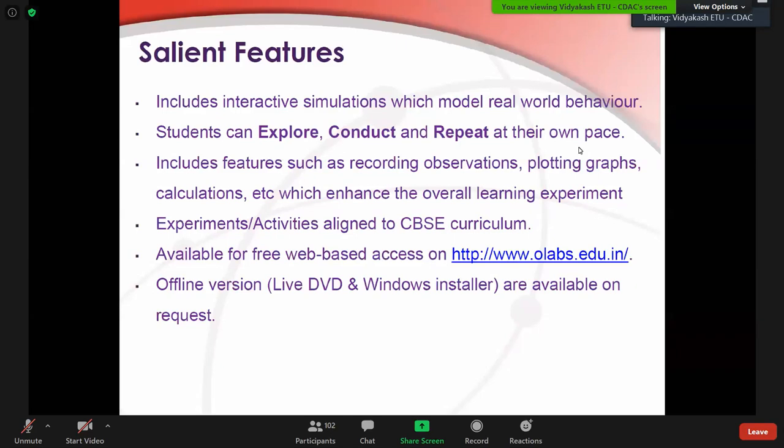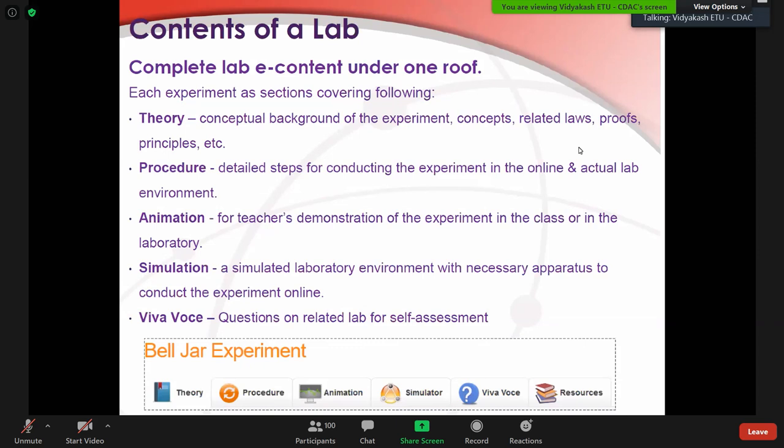So on request, we provide offline versions also that can be installed in your machines and then can be demonstrated to the students as and when required. So this is the content of a lab, that complete e-lab under one roof.